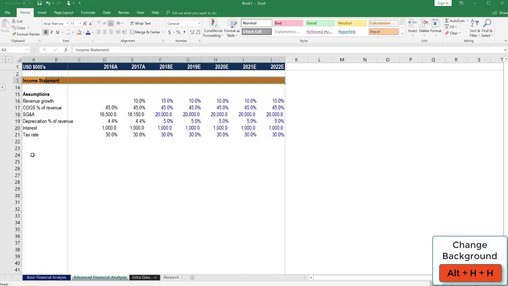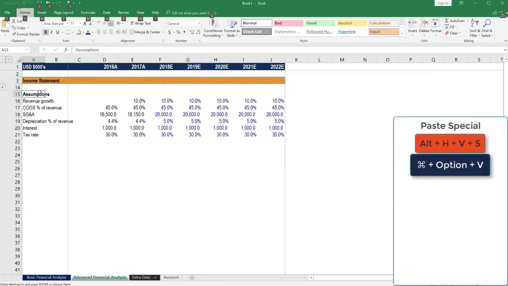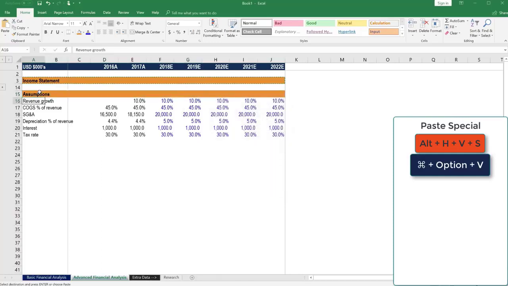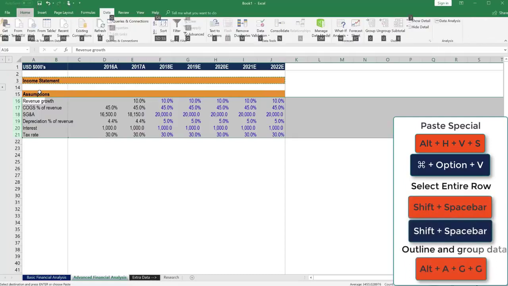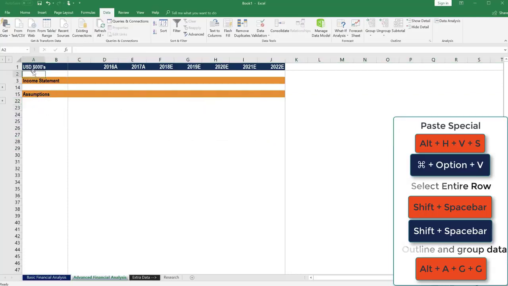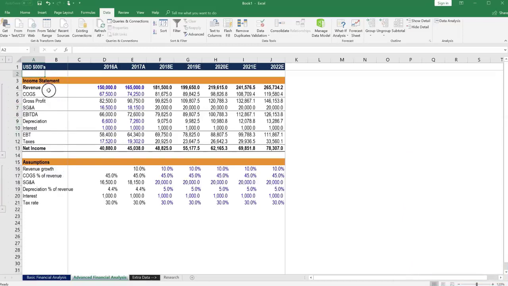and press Enter. To apply these formatting changes to the rest of the sheet, we can copy this, paste here, Alt, H, V, S, and T for formats, and then select the cells below, Shift Spacebar, Alt, A, G, and G again. And now we've grouped the assumptions as well. So we can collapse everything, and we have each section as being independently able to be opened or closed, and this is very nicely formatted now.